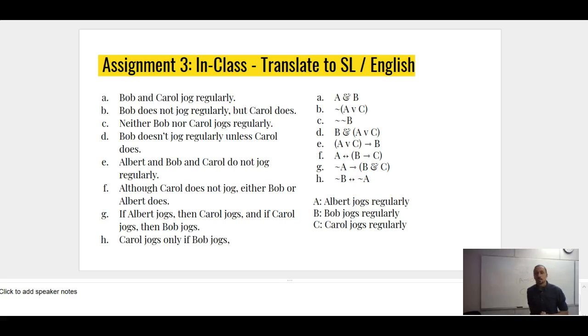All right. Now we have some translations from sentential logic to English. Those are pretty easy, and you should do them yourself. This video is getting a bit long, so let's just do a couple of the easy ones. Then you should pause the video and do them by yourself. So, A and B: Albert and Bob jog. Neither A nor C: it is neither Albert nor Carol jog. Not B: it is not the case that Bob doesn't jog. All right, you get the hang of it. Do them all, and we're going to come back in just a sec.